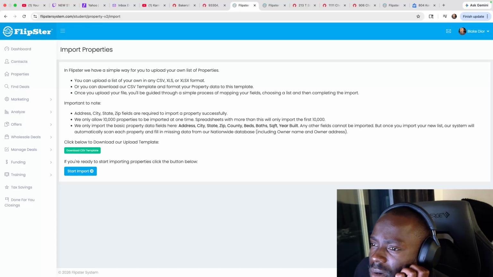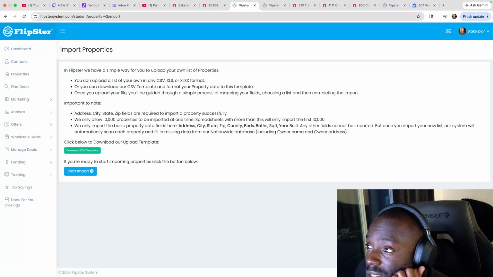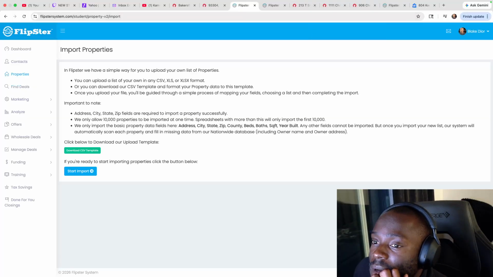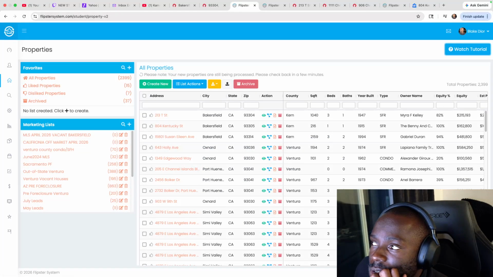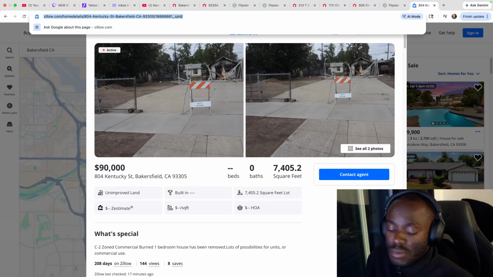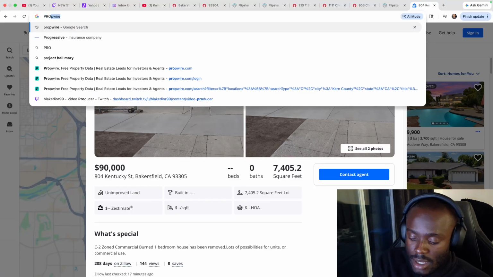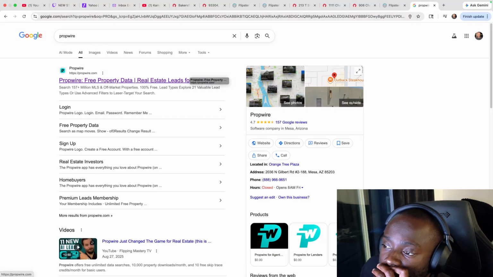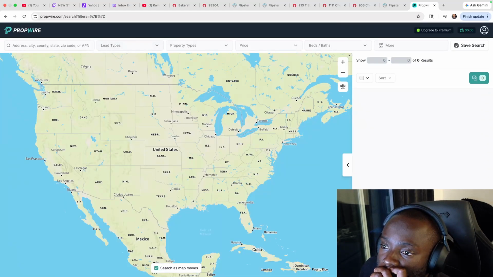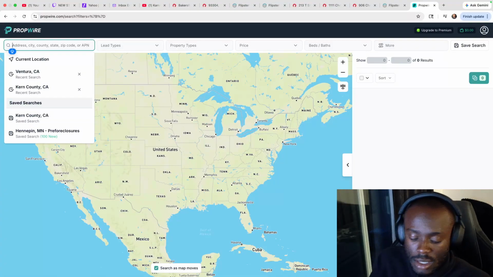And first, there we have a simple way for you to upload your own list. No, we're not trying to upload our own list because we don't have a list. And if that's the case, we might not even use Flipster. We'll just use PropStream. PropStream, guys, I think it's PropWire. I think it's also free. Let's go on PropWire and see if we could pull a list.